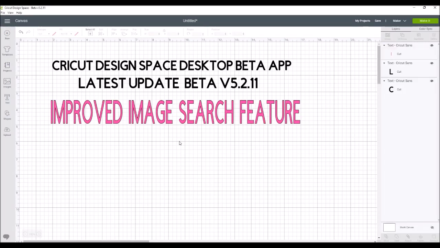This is just my opening screen. I'm going to come up here. You can see I'm using the Design Space beta, and I'm on version 2.11 because I have the update. In my system tray, I'm using Windows 10, but you see I have this little icon here. That means that I am using the beta app. So that's how you know it's an app, and I'm not in my browser. You don't see a browser window up here.